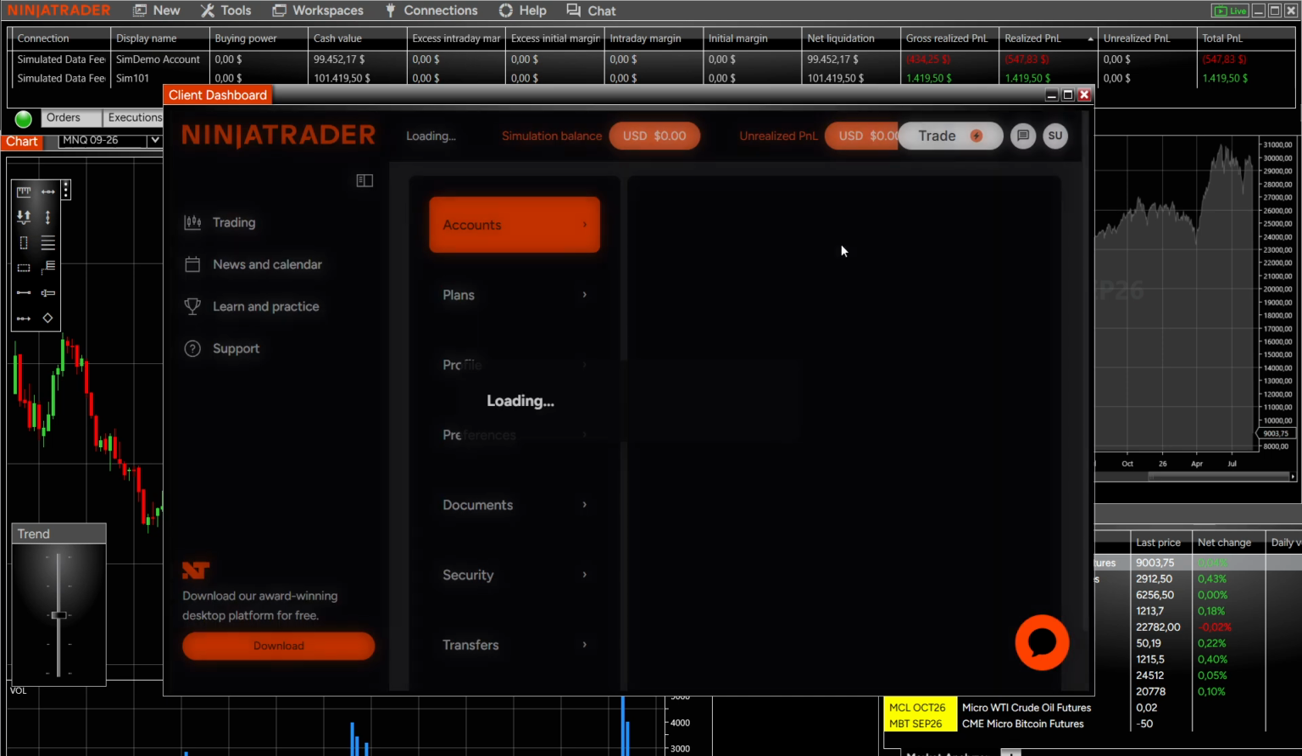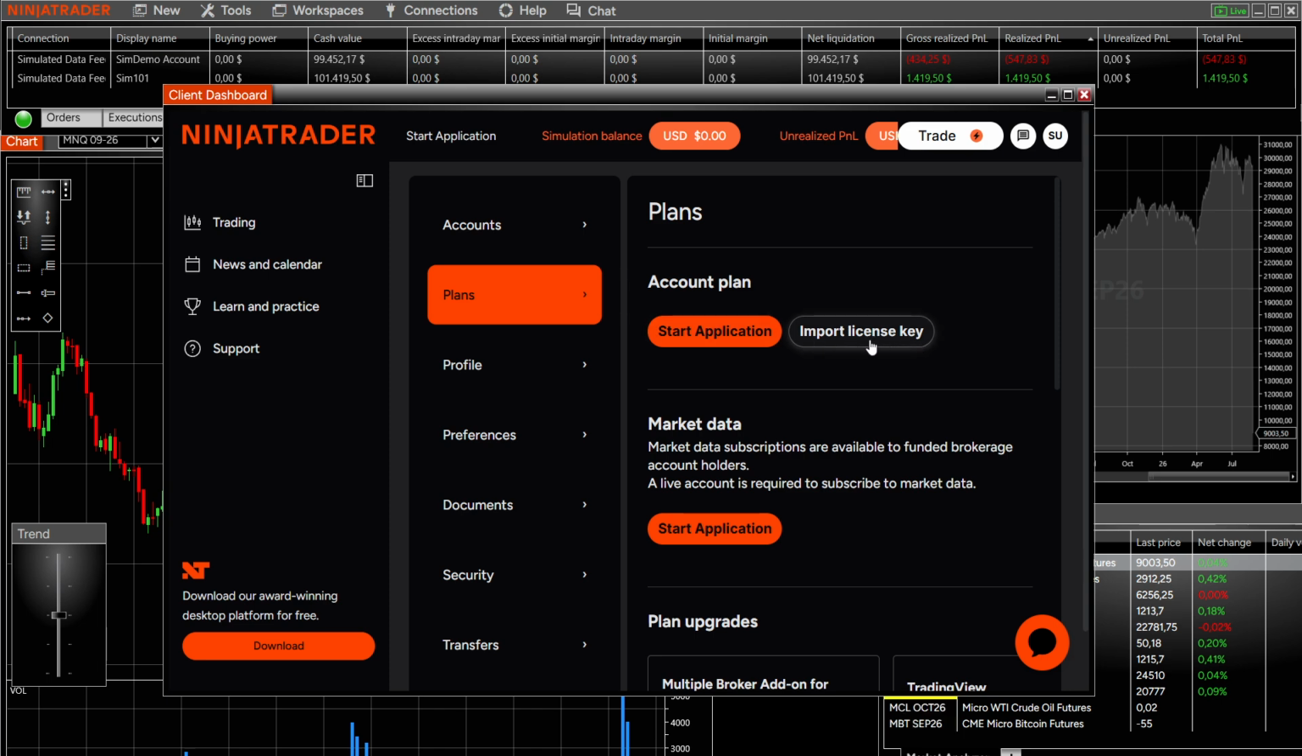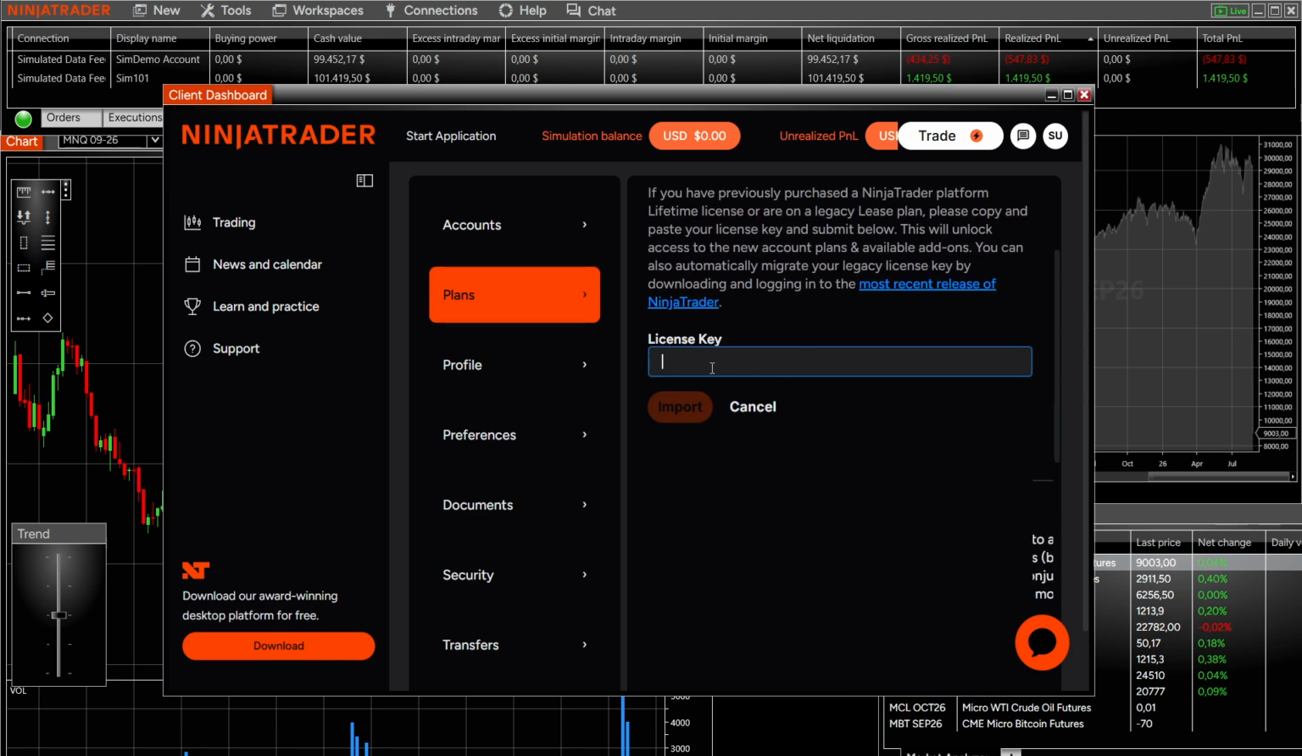Now inside Settings, it's going to load up and you want to go to Plans, and then from Plans here you can see it says Import License Key. So we can just click on Import License Key, and then there we go. Here you can basically type in or paste your license key, click on Import, and that's how we can do it manually, okay?